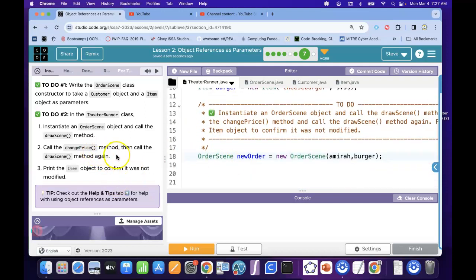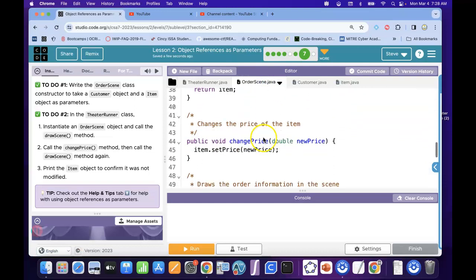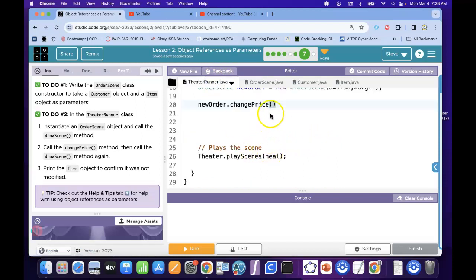And we want to change the price method, and that's all we have to do, call the change price method. And so the change price method was in the order scene, so I'm going to go new order dot change price, and let's see if anything happens there. Order scene, get customer, get item, change price gets the new price as a parameter passed to it. So let's make this $1 million, we can see that it is actually changed.